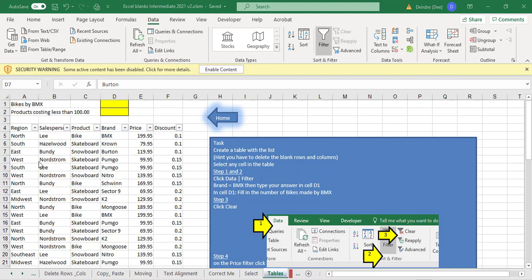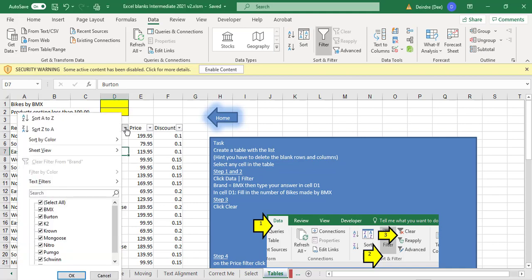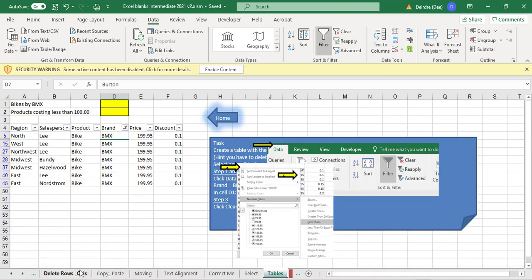Okay, so the next thing we're asked to do is how many bikes are made by BMX. So BMX is a type of brand. So over here, we're going to choose Brand, okay, and get rid of Select All, because at the moment, all of the brands are selected. So let's untick Select All, and we'll just single select BMX. We could have gone round and unticked all of them individually, but it's much easier to just click on Select All, and that switches them on and switches them off, and click on OK. And now you can see we're only looking at the BMX bikes.